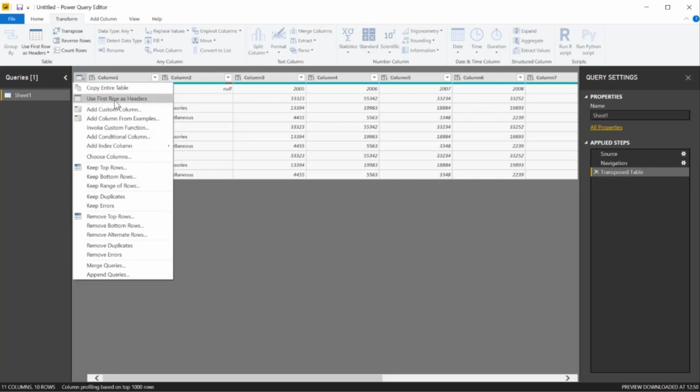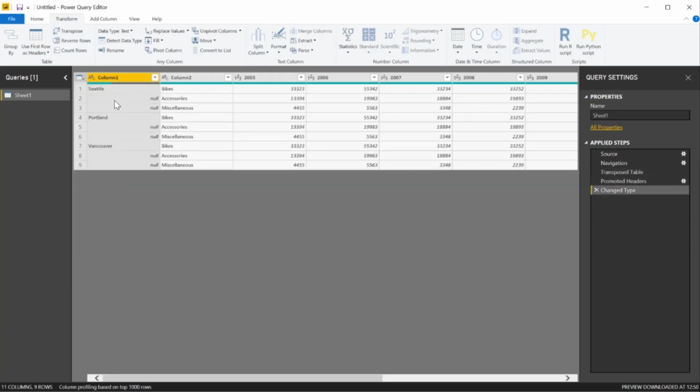So I'm just going to use the first row as headers. As you can see, I now have one column for 2005, another for 2006, and another one for 2007, and so on and so on. Now, column 1 and 2 are almost there. So the first thing we need to do is give these column headers meaningful names.